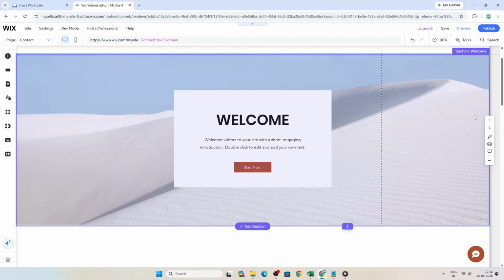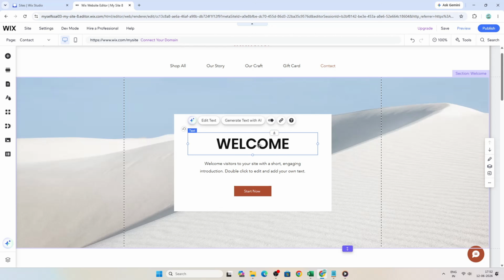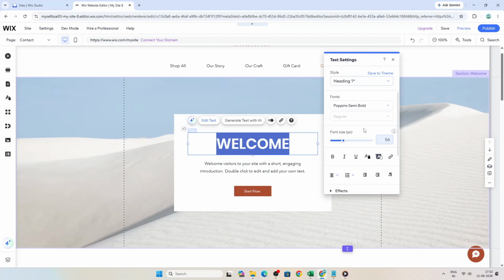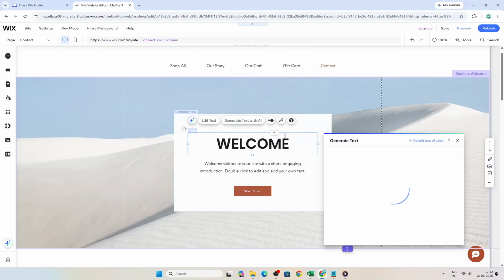To update text, click on any placeholder text and use Quick Edit. Or simply double-click and type your own content. You can also use the built-in AI text creator if you need help with headlines or body text.